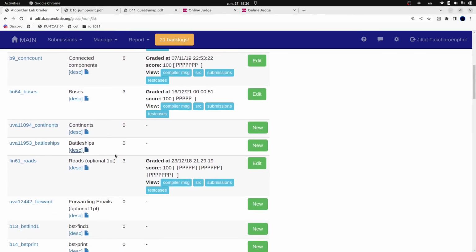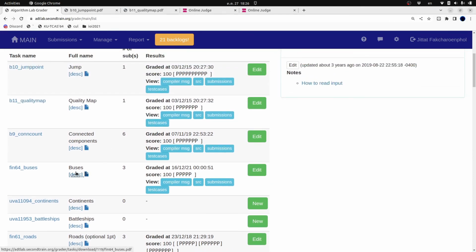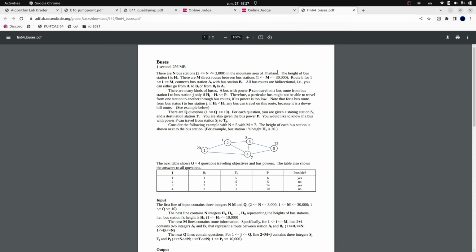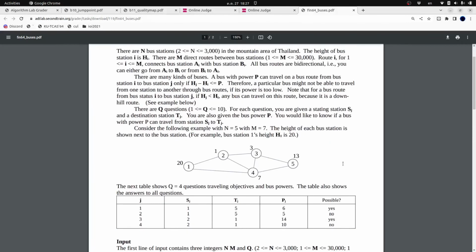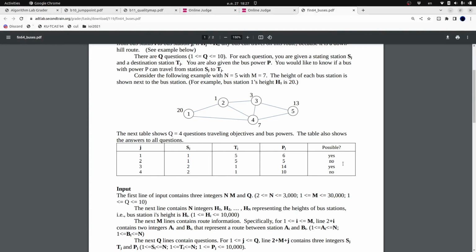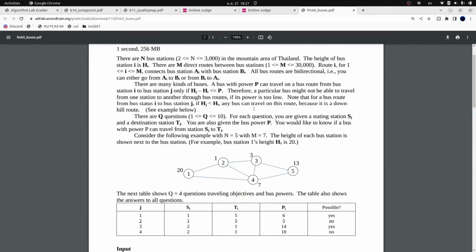Okay, then you have this bus problem. In the bus task, you basically want to check if you can reach from one node to another node. There are constraints on whether you can move from one node to another depending on the power of the bus and the height of the node. So read carefully. You can basically use breadth first search, but you need to make sure that you only take edges that satisfy the condition. Okay, so be careful.